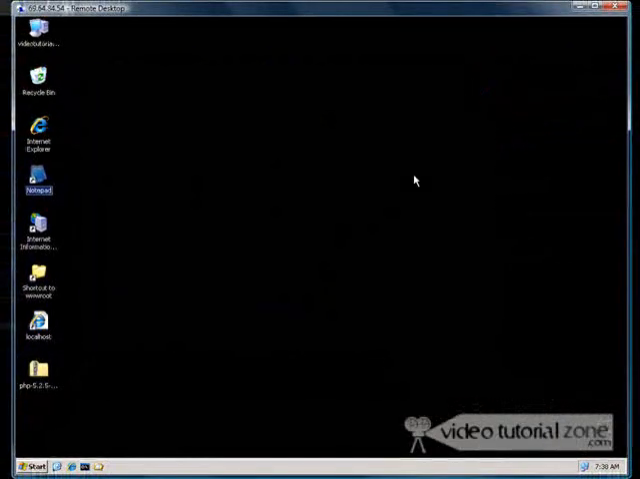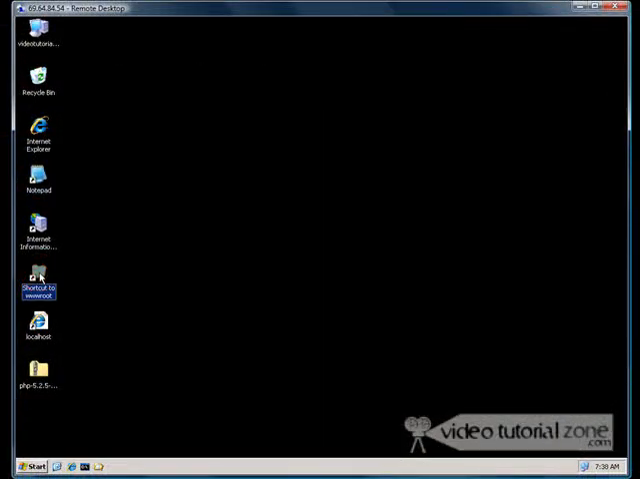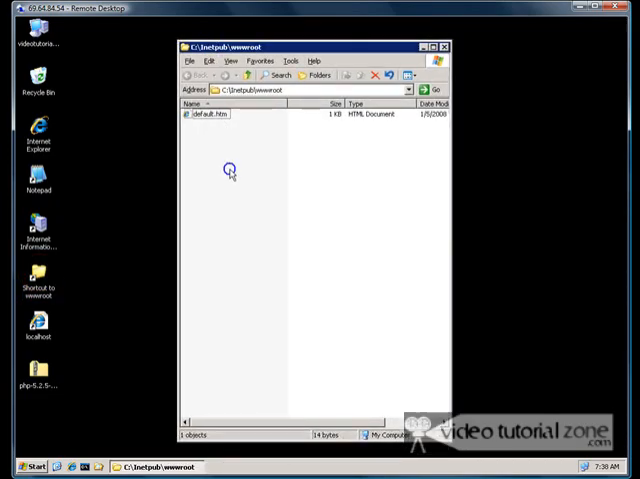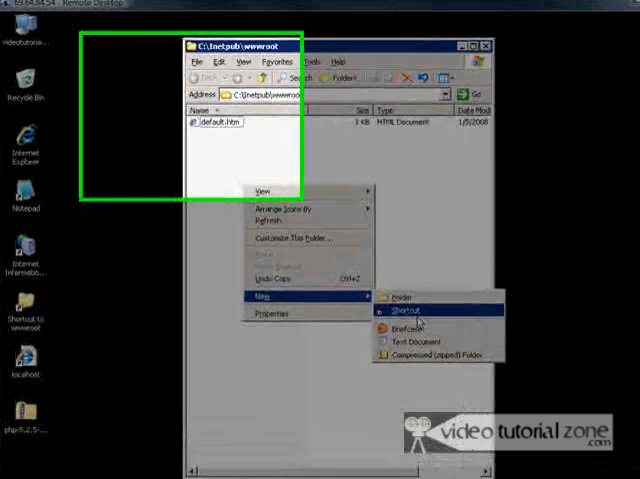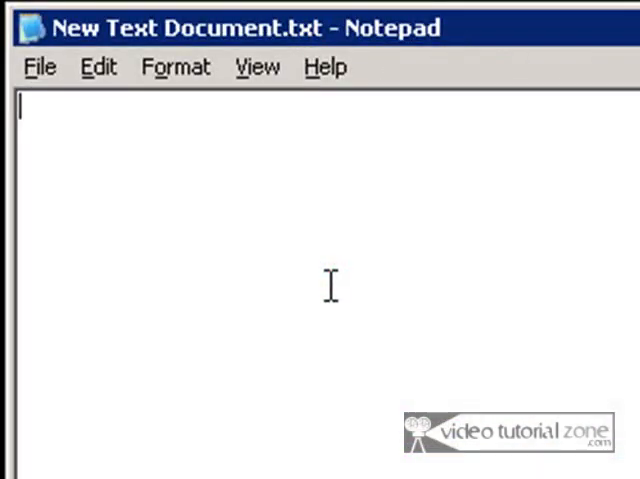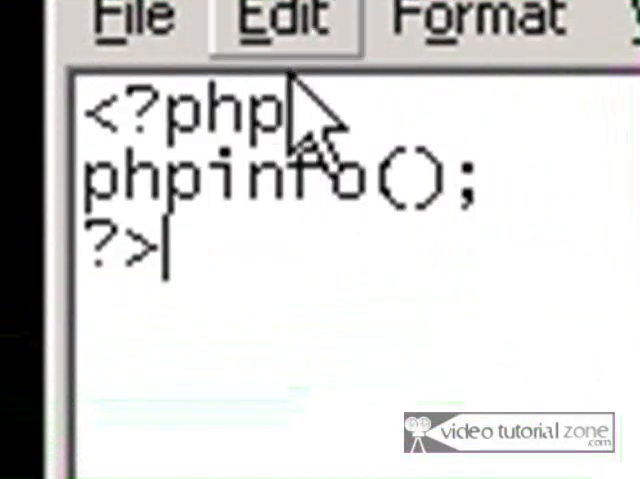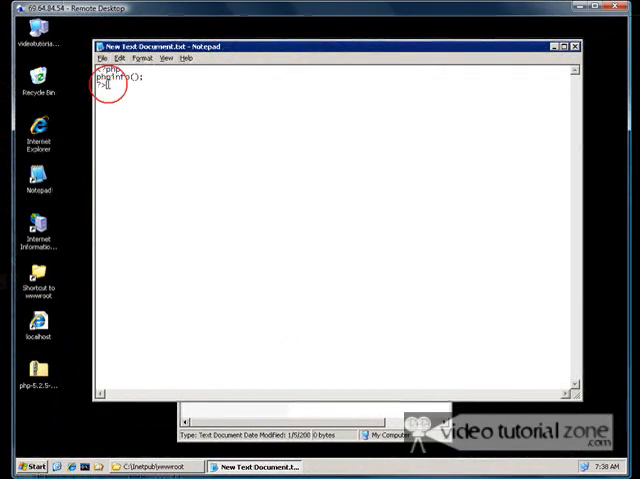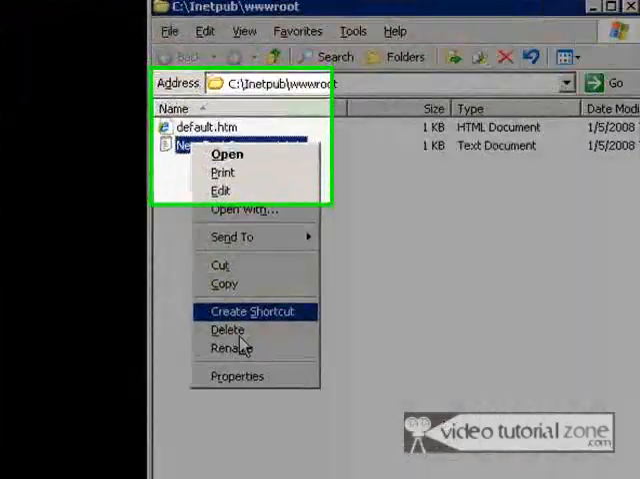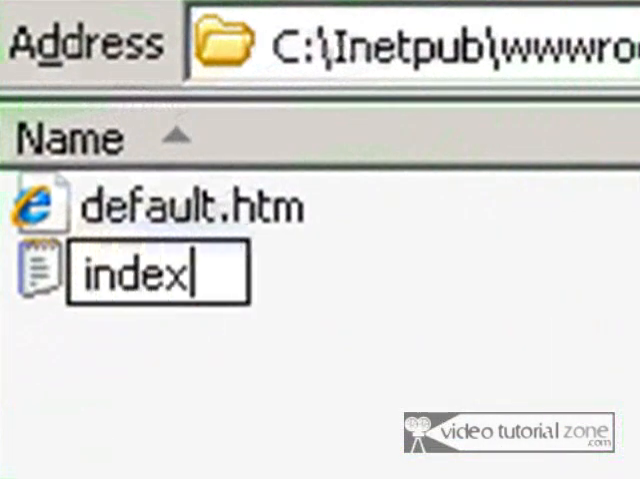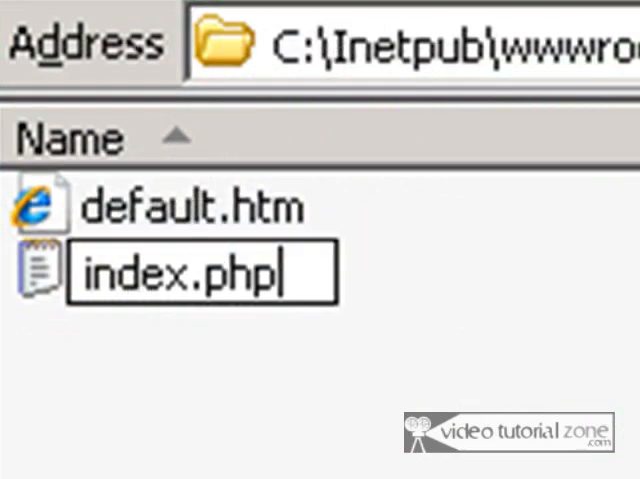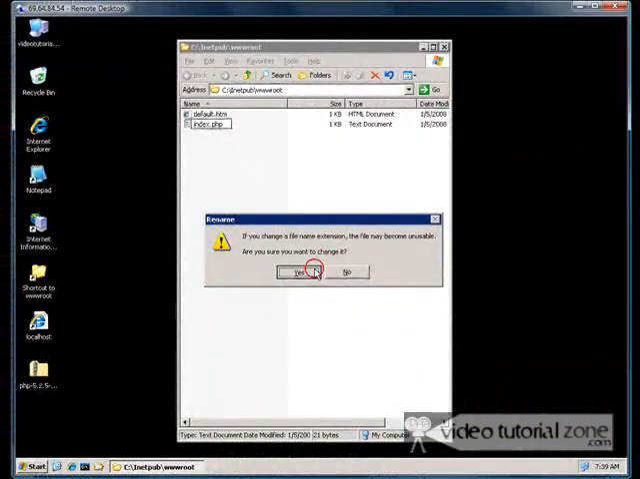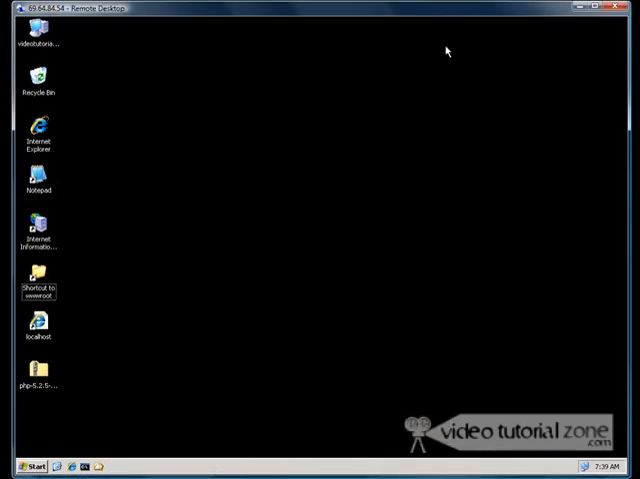Now we can close this out, and we want to open up our wwwroot folder. Here we want to create a new file. I'll edit it, and this is what we want to type in here. What this will do is give us a PHP information page. Basically that tests to make sure PHP is running. So type that in and save it and rename this to index.php, which we made as our default document. And we can close this out.